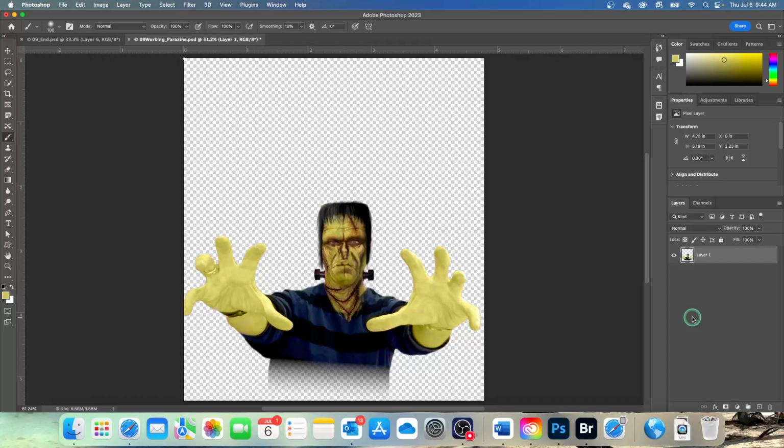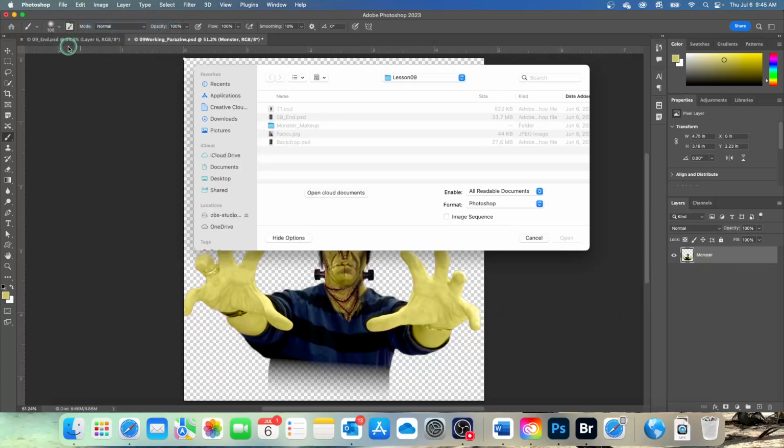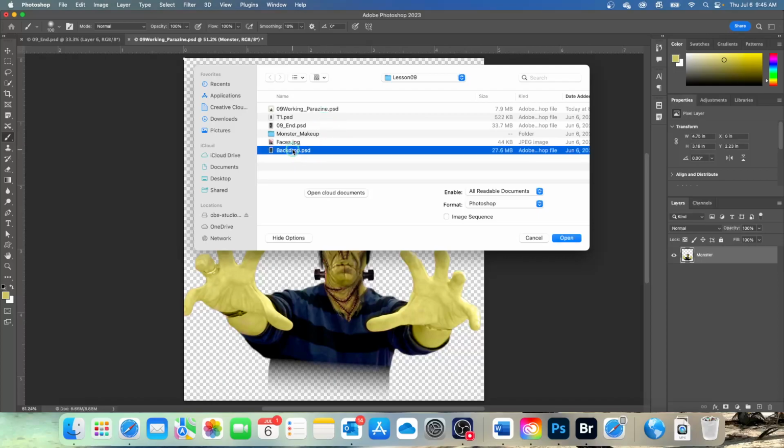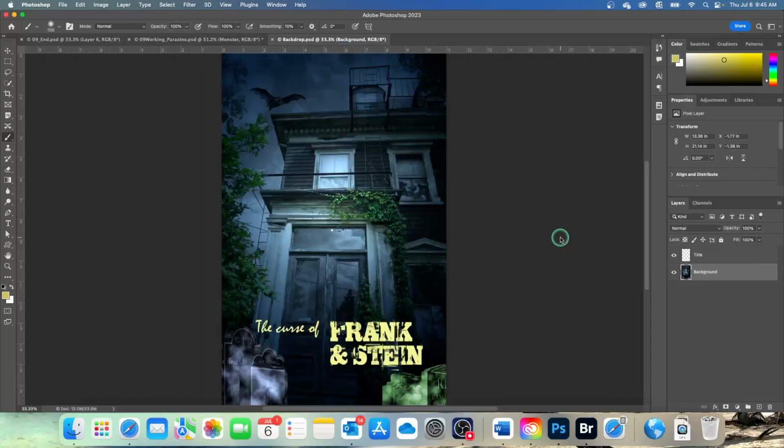It's named Layer 1 because that was the selected layer at the time of the merge. So we're going to rename Layer 1 Monster. All right. So now let's click File and then Open. And we are going to open Backdrop PSD. We're going to open that one.